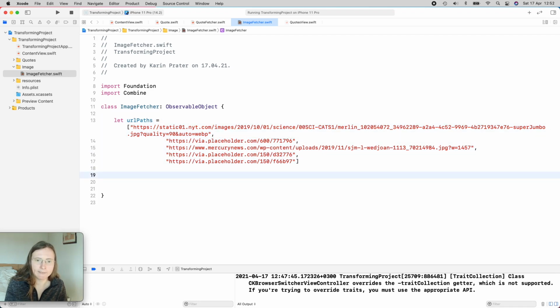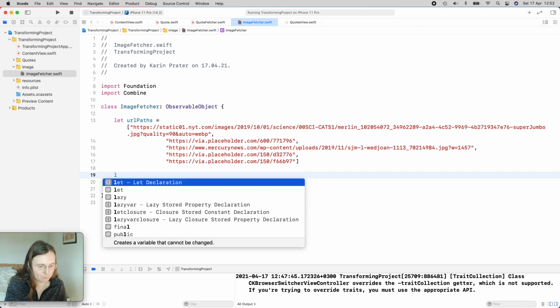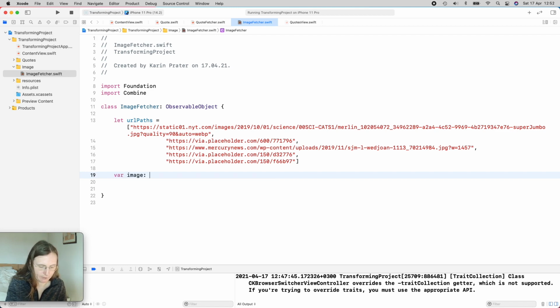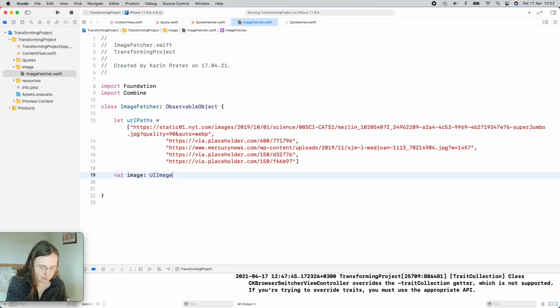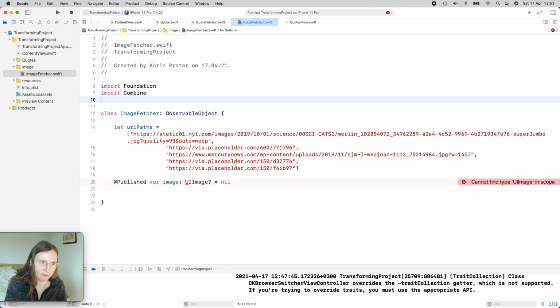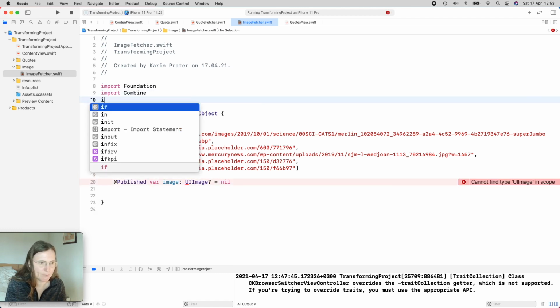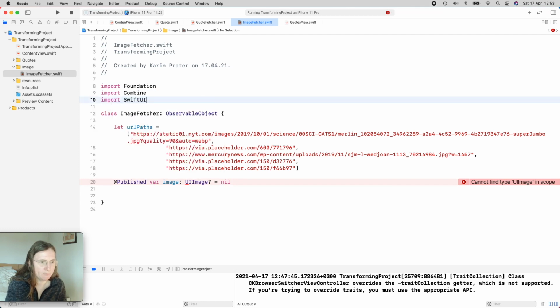And the end result that I want to have is the UIImage. So my property is an image, a UIImage, optional because in the beginning I don't have any. Since I'm in SwiftUI, if I want to use it in the UI, I need to add @Published. And if I want to use UIImage, I need to have either UIKit or SwiftUI. So I import SwiftUI.